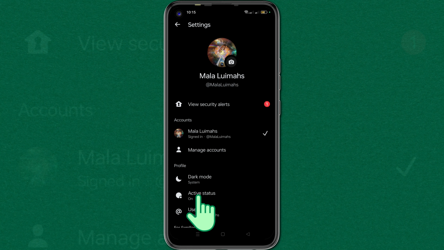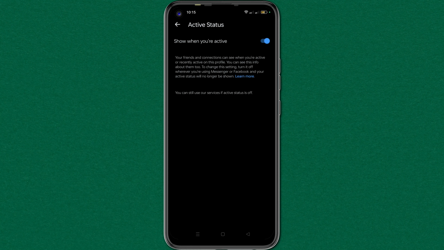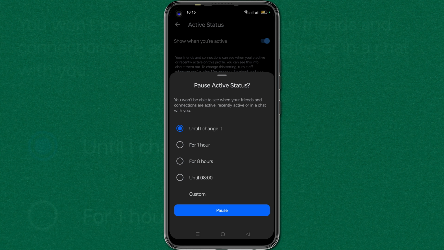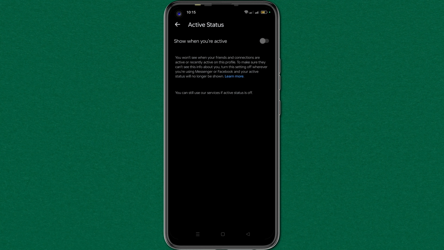Tap Active Status. Now, turn off the switch next to Show when you're active. Choose Until I change it. Hit pause. And done. Now no one can see when you were last active on Facebook and Messenger.